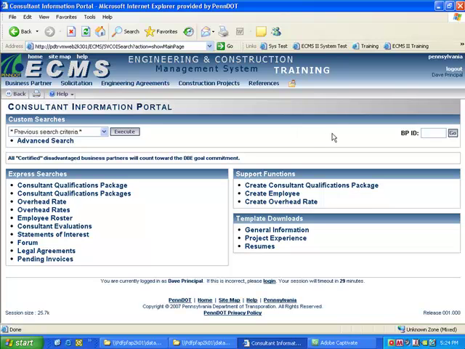On the bottom half of the screen I've got Express Searches. Here I can go in and search for consultant qualification packages, overhead rates, employee roster, evaluations, statements of interest, forum questions, legal agreements, and pending invoices. On the right-hand side, I've got some support functions where I can go in and, as a consultant, create consultant qualifications package, create an employee, create an overhead rate.